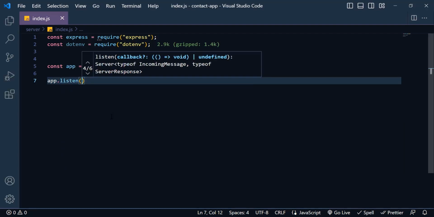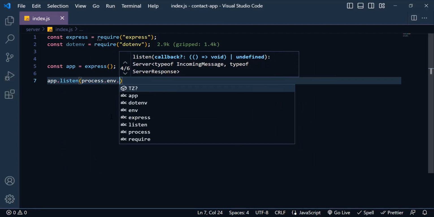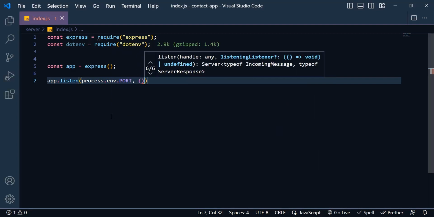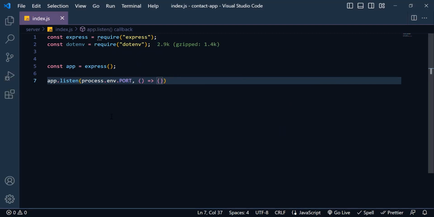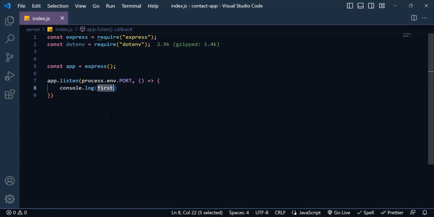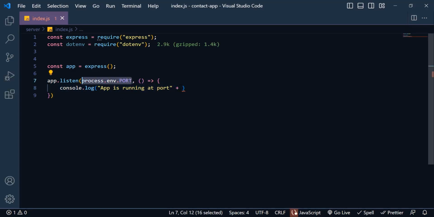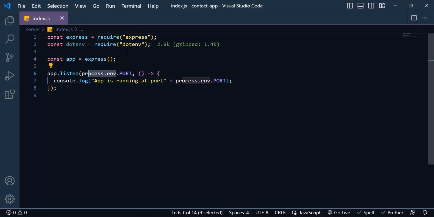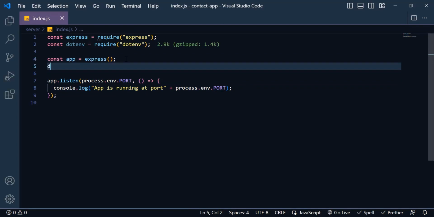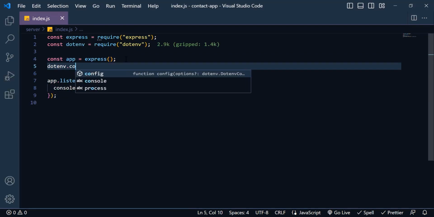The port is coming from the environment variable. So I'm gonna write process.env.PORT and an arrow function. And inside here I'm gonna write console.log app is running at port and this port which is coming from the environment variable. Okay, now I need to activate the dotenv file.